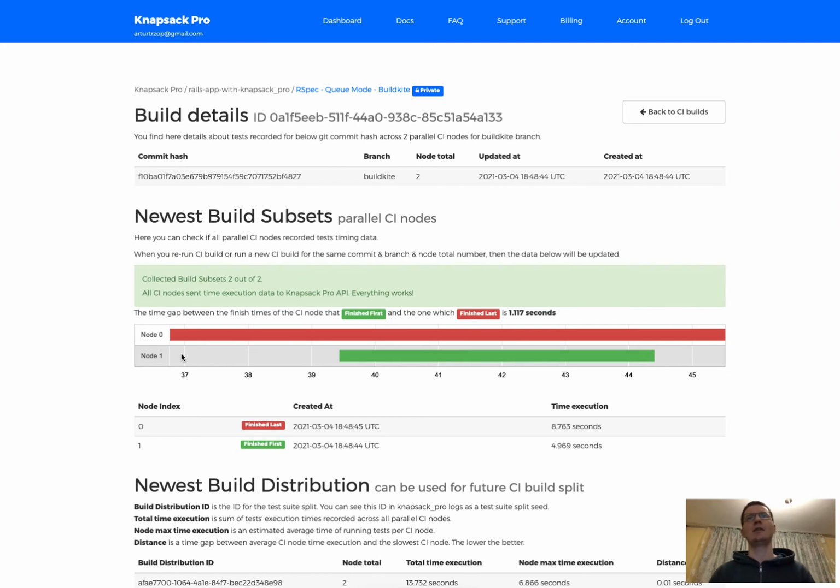And it doesn't matter that some of the jobs start at different times because Knapsack Pro is using queue mode, which will distribute your tests in a dynamic way between your parallel jobs, and thanks to that make sure that all your parallel jobs will finish work at a very similar time, so you get the optimal CI build speed and there are no bottlenecks.